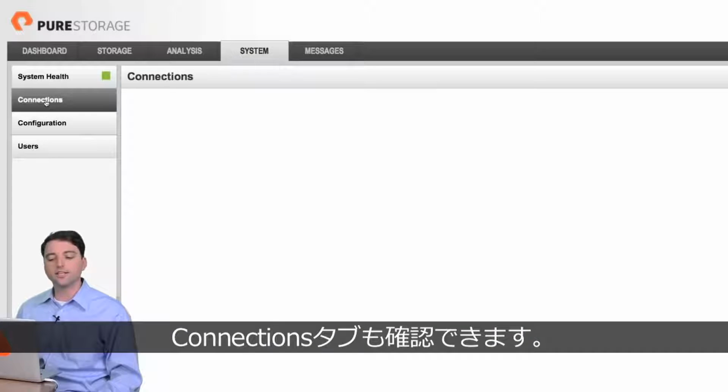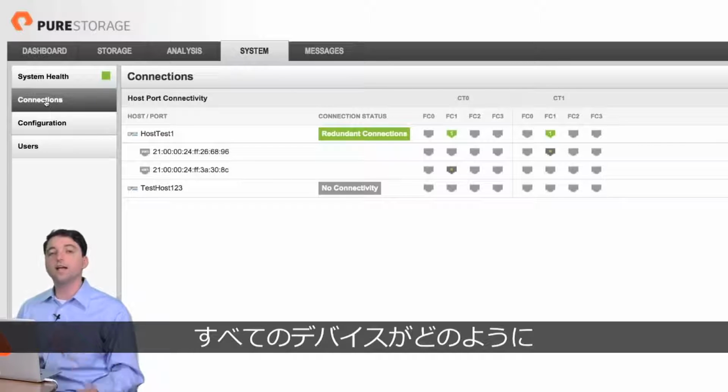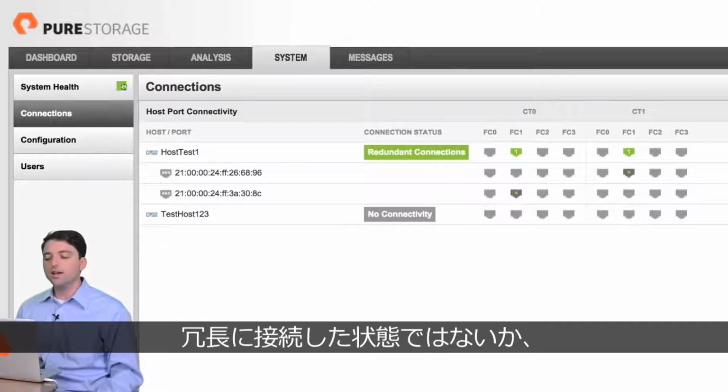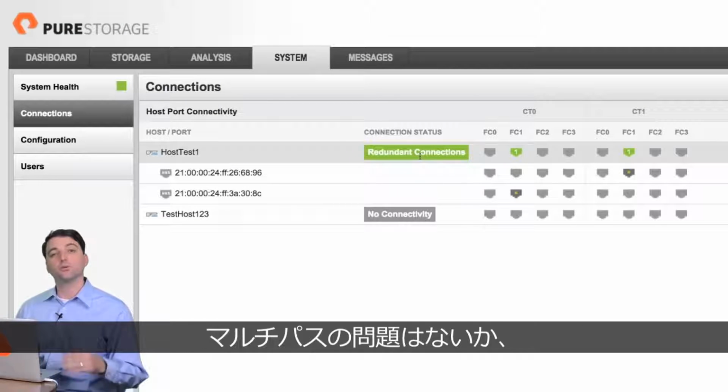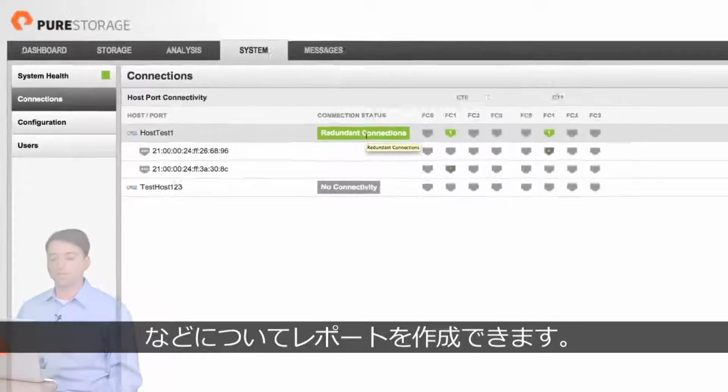You also can look at the Connections tab, and this is a great addition that they added to the GUI, which was to be able to actually see how all of the devices are logged in. It again gives you the reports on whether things are currently redundantly connected or whether you have some multipathing issues you'd want to look at.